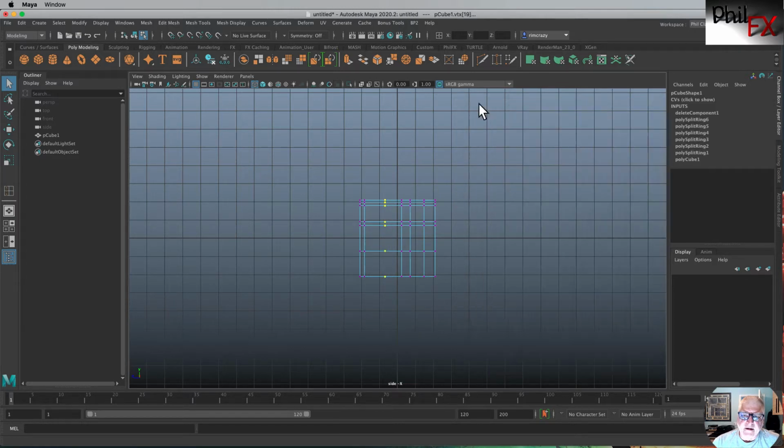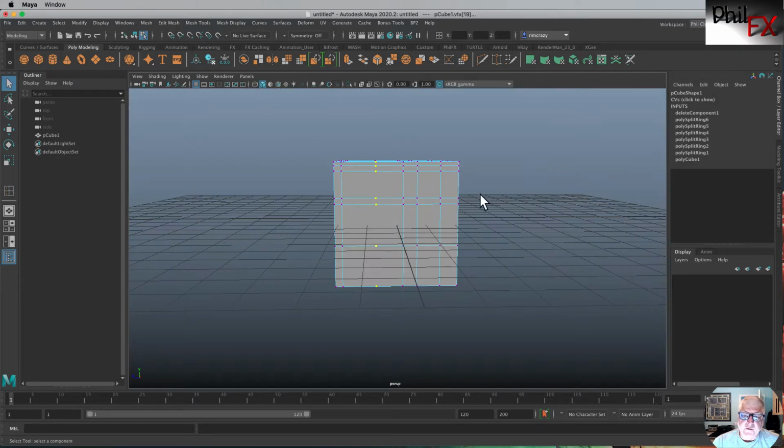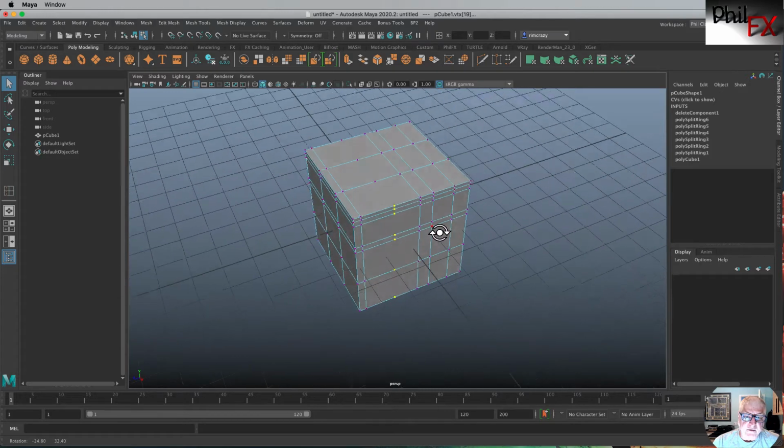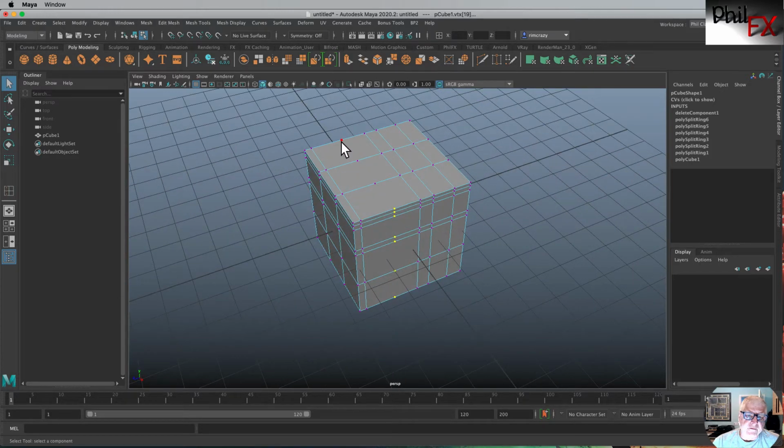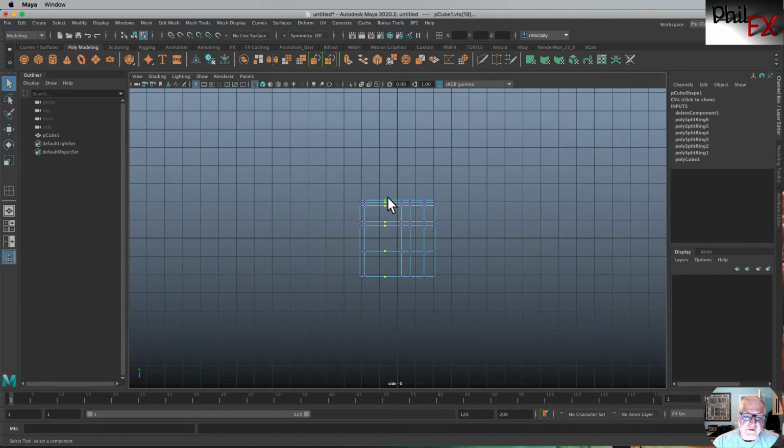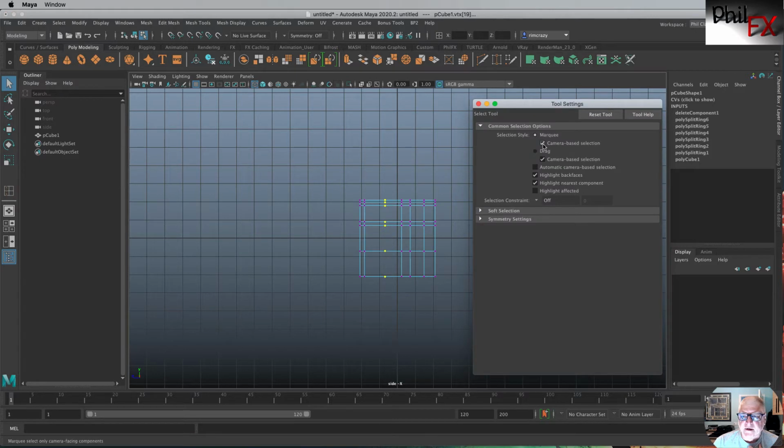Okay, and let me close the tool, hit the space bar, and let's go back into perspective mode and notice these back vertices have not been selected. They're not selected because in this mode, in camera-based selection, only the vertices that were in the front facing the camera were selected.